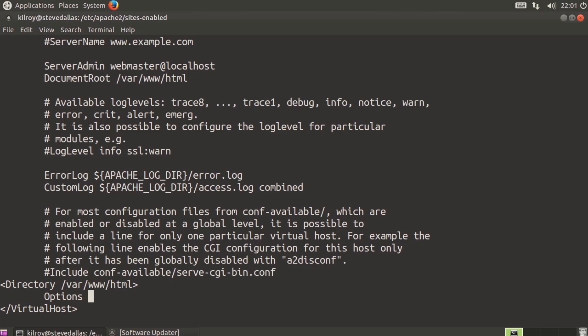What I could do would be to say indexes. That would say if there was not an index file in the directory, that would turn on a directory listing. And I don't want to do that. So what I want to do here is actually say minus indexes. And in order to make sure that my Apache installation picks up the correct directory indices or index pages, what I need to do is specify a directory index.